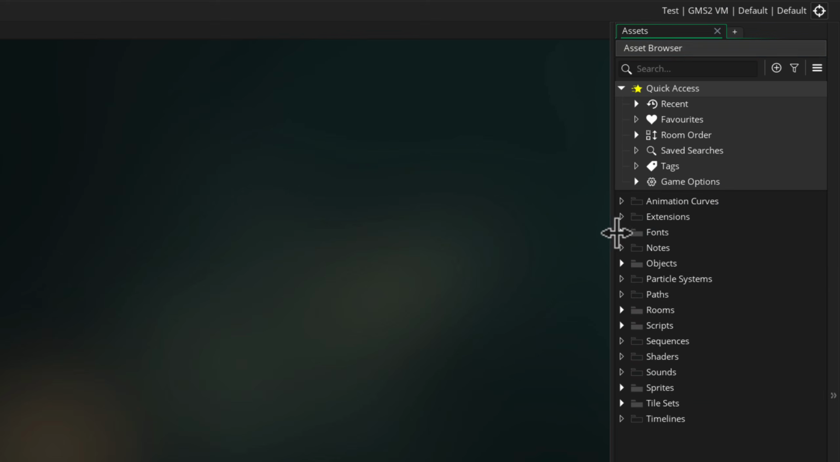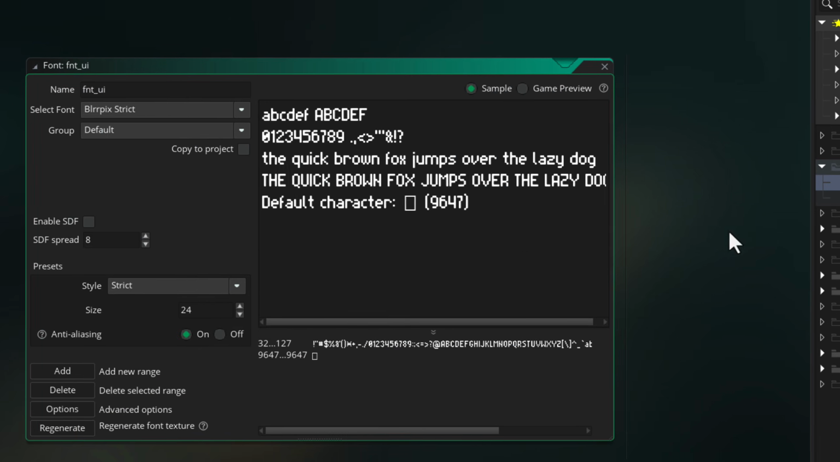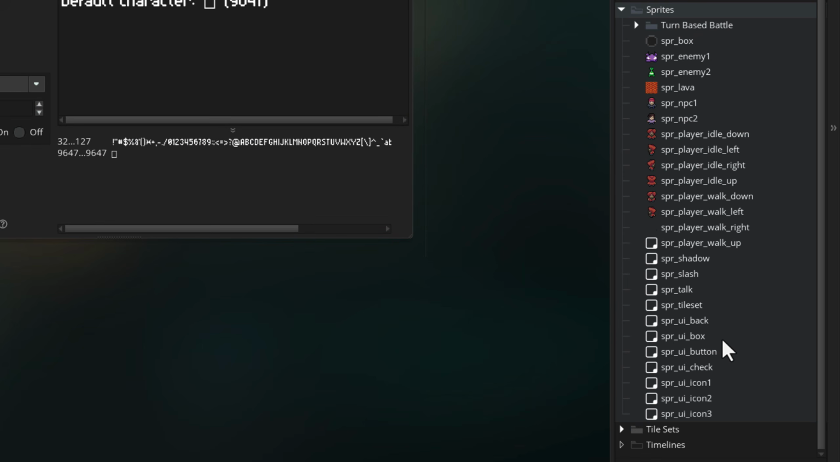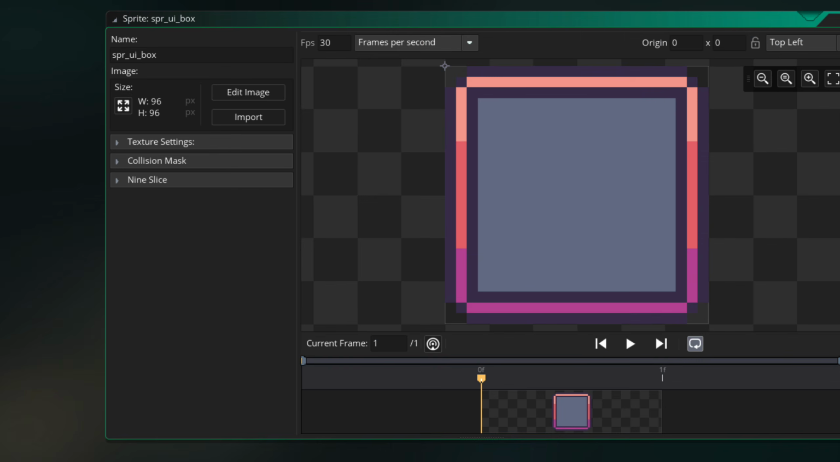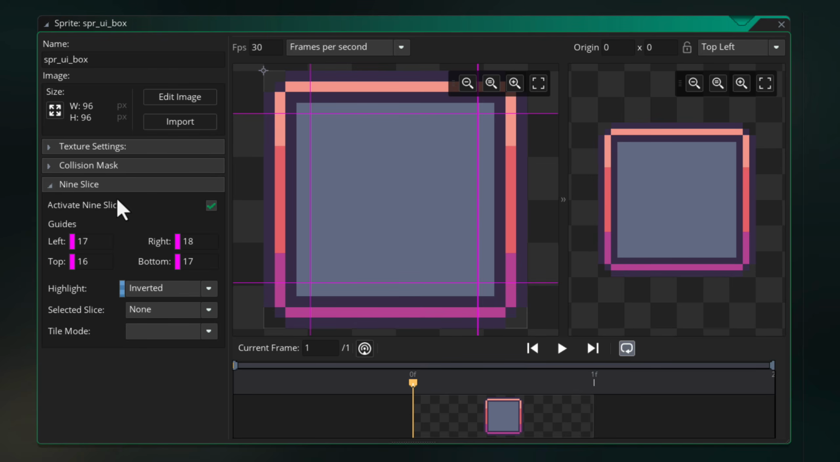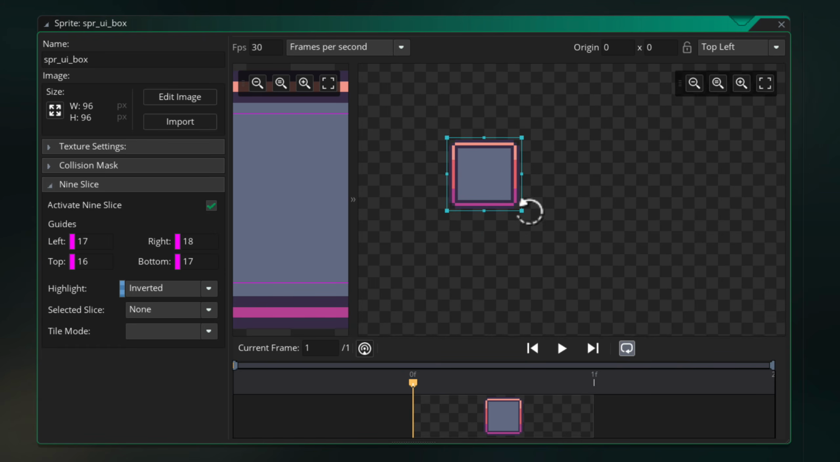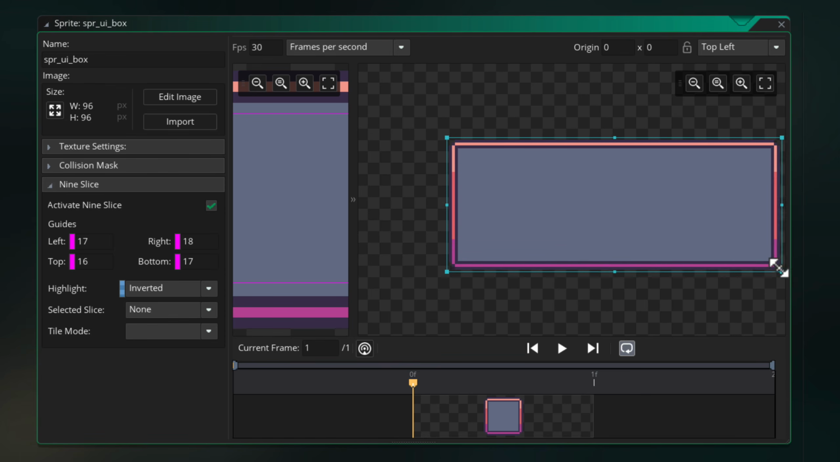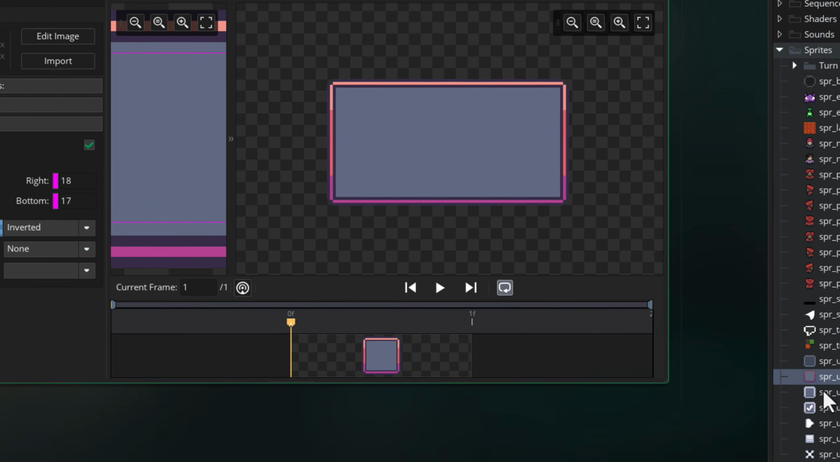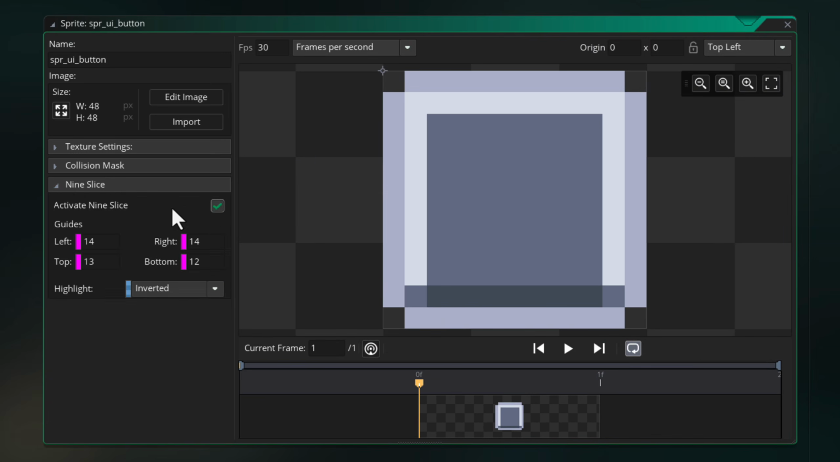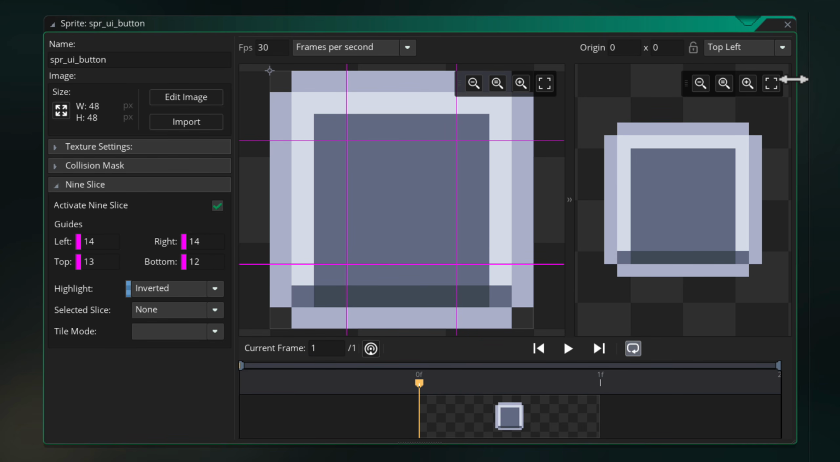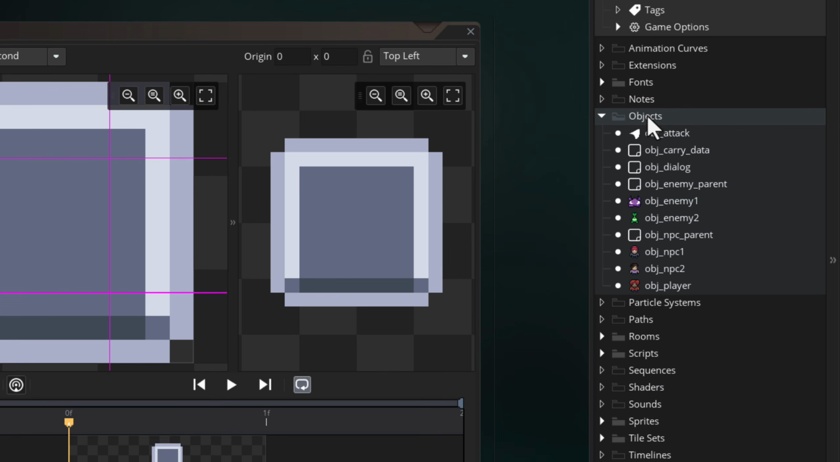So this package is gonna give you a font that we're gonna use for our interface, and then a few sprites as well. On these panel sprites, I've already enabled 9 slicing and set that up. So if you resize the sprite, it will maintain its corners and edges. It's the same for the button sprites as well. So if you are using your own sprites for this tutorial, make sure you have 9 slicing set up for them. Now let's make an object for our button.